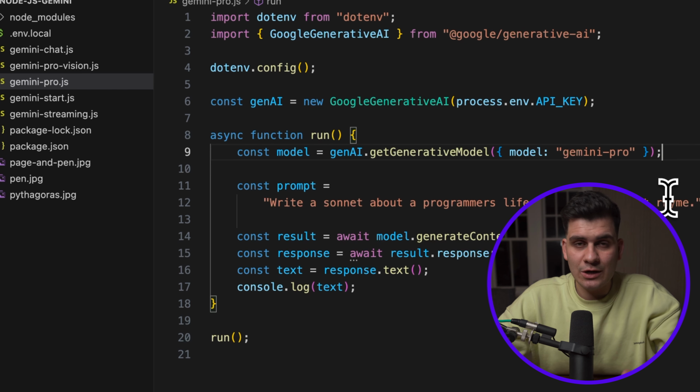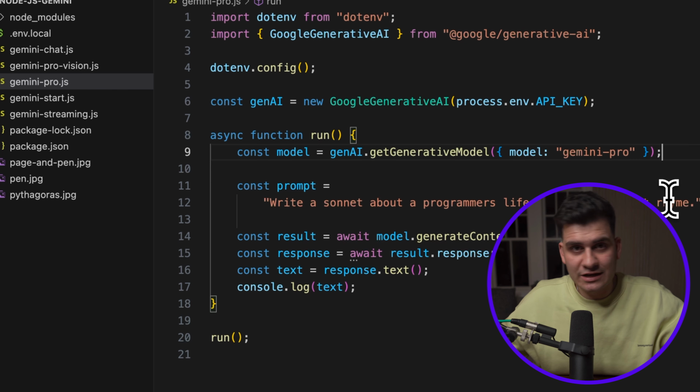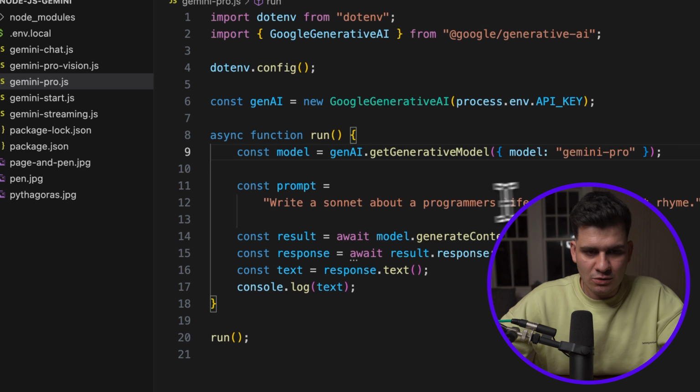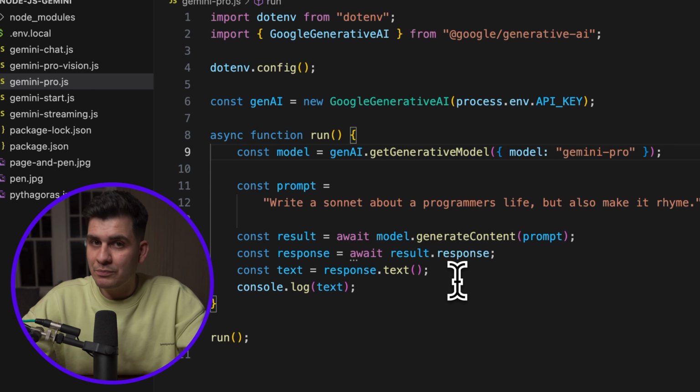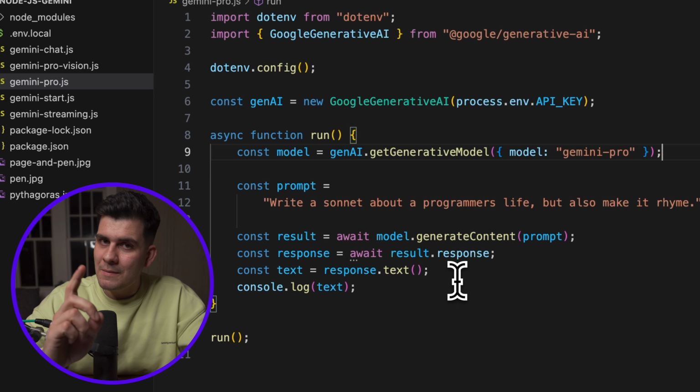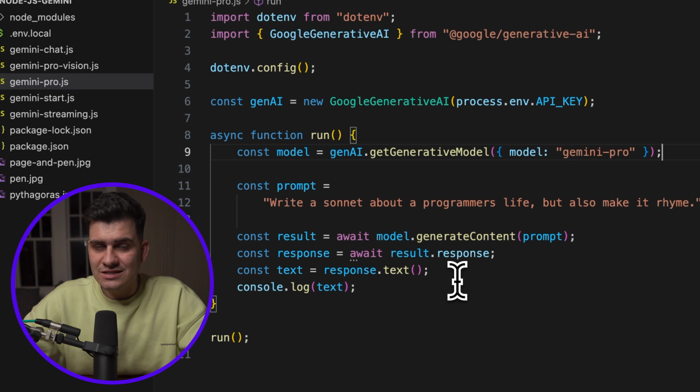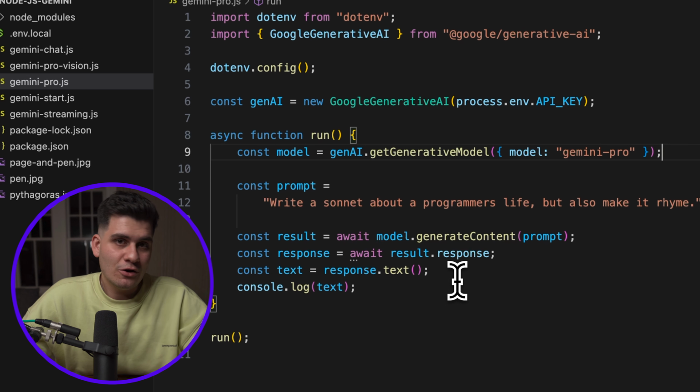Now, in this case, I wanted to make it a little bit more creative. So rather than just asking it, what's the weather gonna be like tomorrow, or how to fold a t-shirt, I wanted to make it a little bit more complicated for the model. So I wrote, write a sonnet about a programmer's life, but also make it rhyme. Now, for those of you that don't know what a sonnet is, it's a poem that has 14 lines and 10 syllables per line. So it might get a little bit more complicated for the Gemini Pro model to create this, or maybe not.